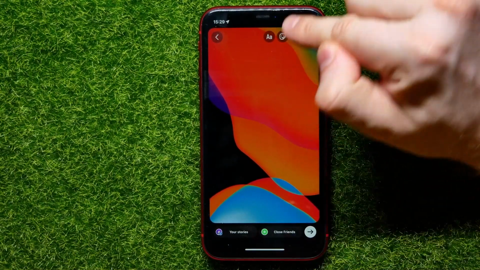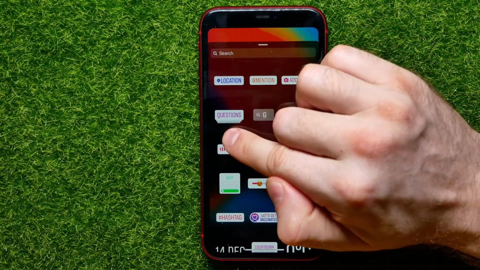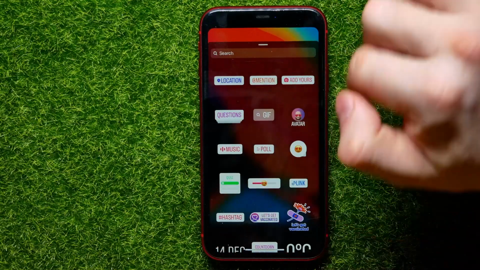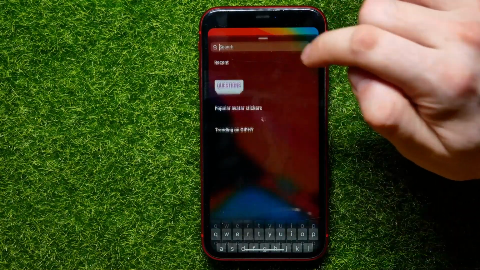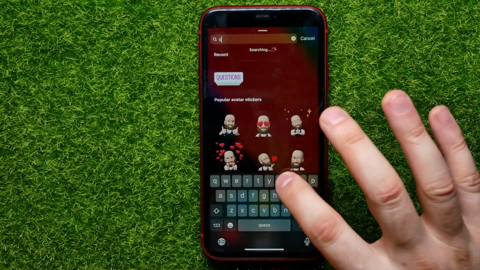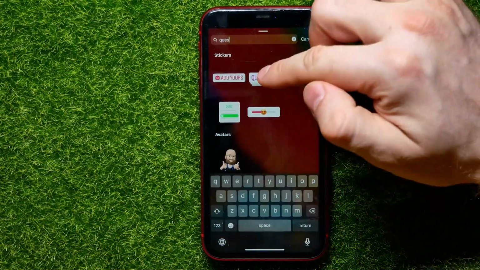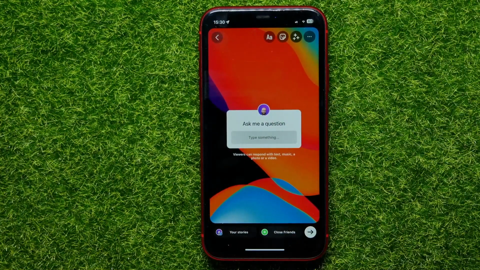is right there hit add stickers icon and then select questions sticker. If you can't find that sticker over here, you can use search box to find it, so you can tap right there and then you can start typing question and it will show up, and now you can hit on that to add it to your story.